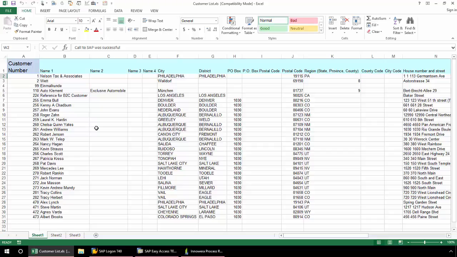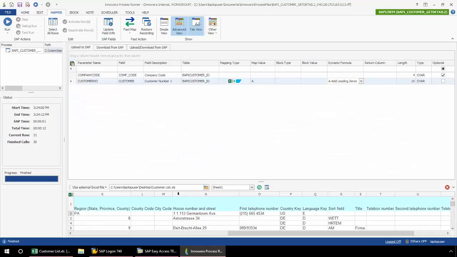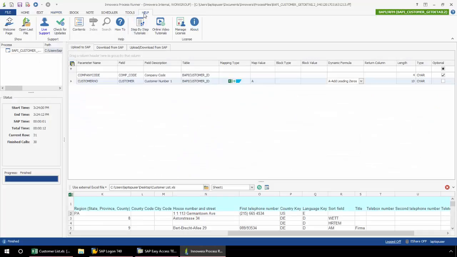This has been a quick overview of how to create a simple BAPI automation script. If you would like further information about working with BAPIs and how to utilize Process Runner, when you're in Process Runner, just go to the Help ribbon, and here we have direct links to our Process Runner Help website.